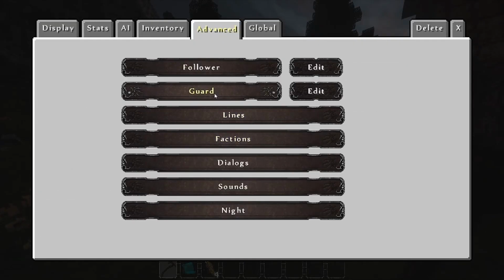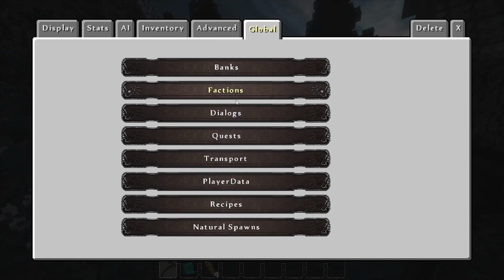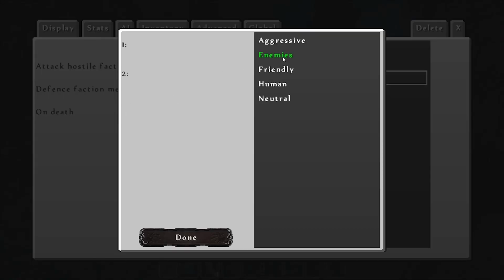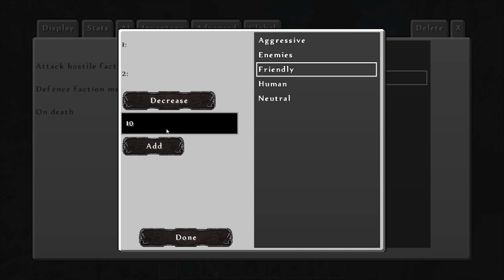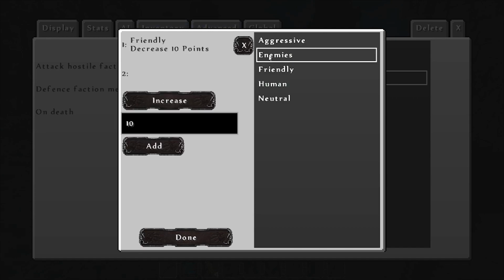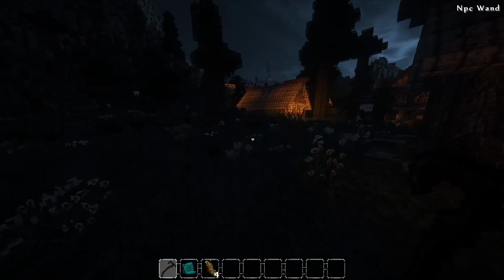Next, with that, whoops, we want to leave him as a guard. I just want to make sure that I have his faction set right. You want to make sure that he's set to friendly faction and probably attack hostile factions and defend faction members. If you kill him, you will lose factions with friendlies, but gain faction with enemies.